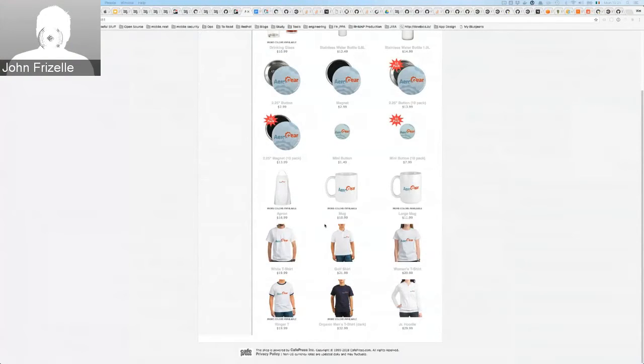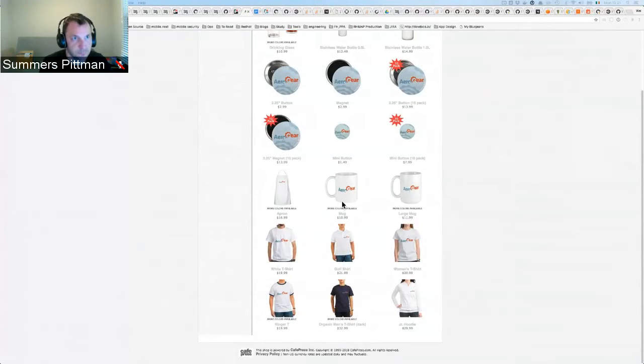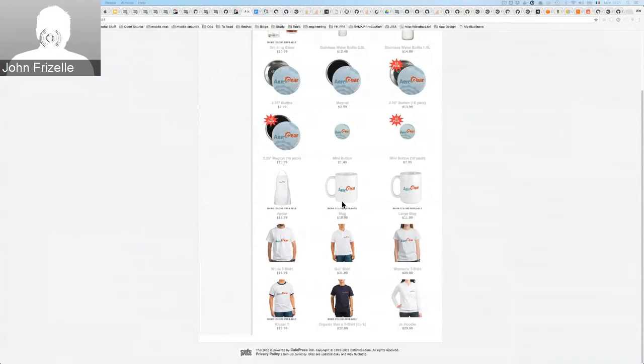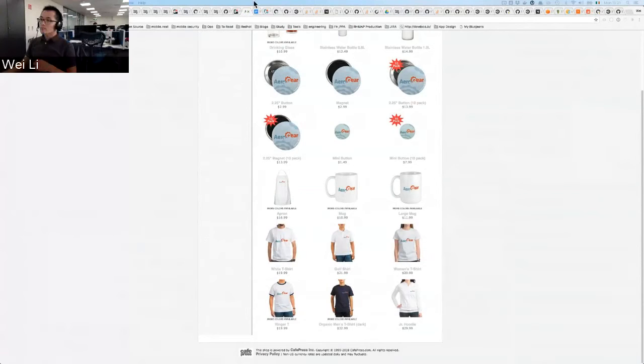Okay, so existing full logo one and hexagonal icon one. Okay, cool. All right.